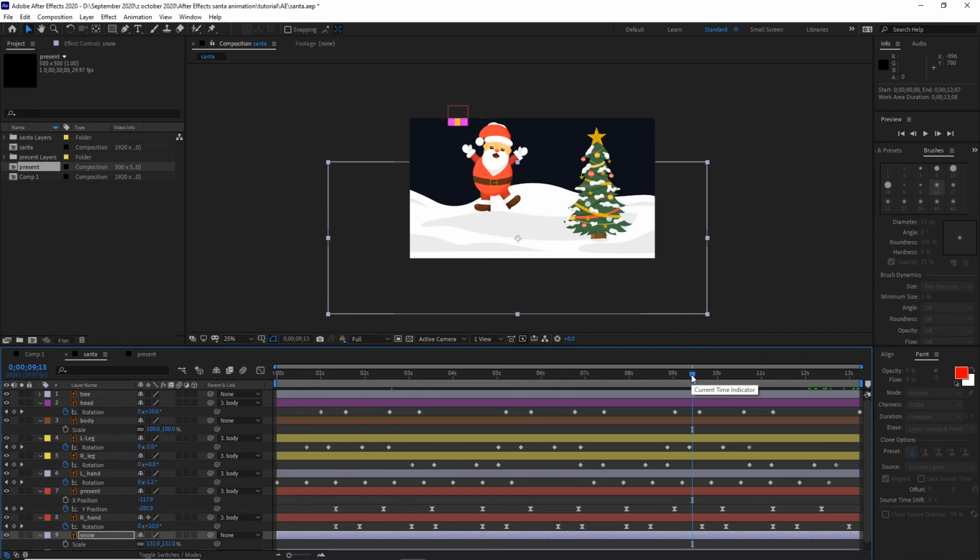Because we do not want to render the whole half minute, but we just want to render the animation only as long as it is. So once you do it like so, you can go again with file, export to Adobe Media Encoder Queue, and export it like we did before. So yeah, this is it.